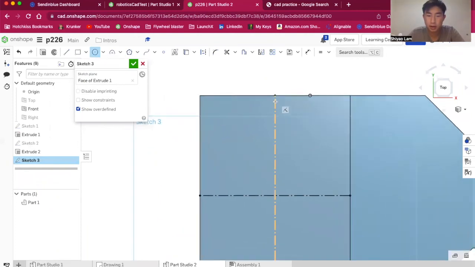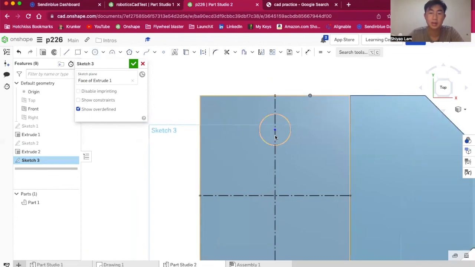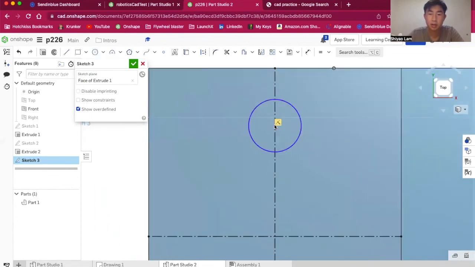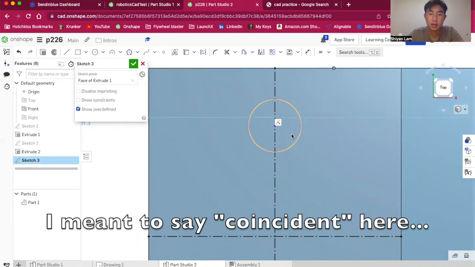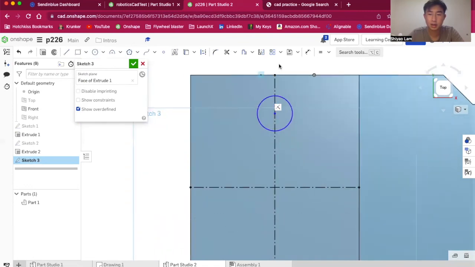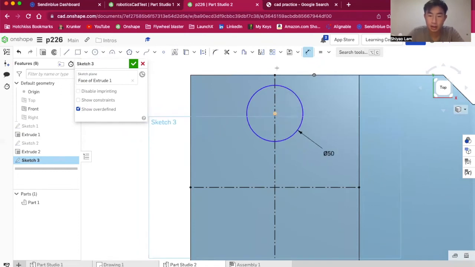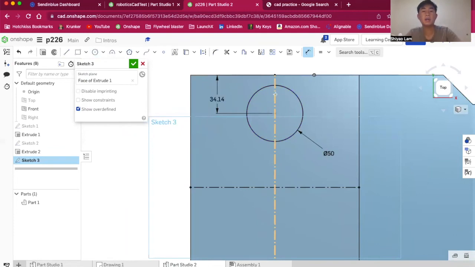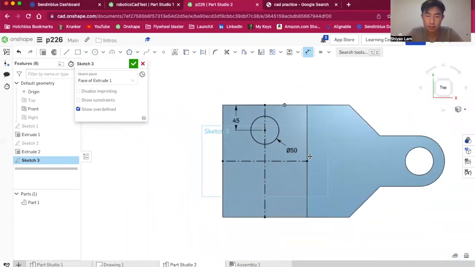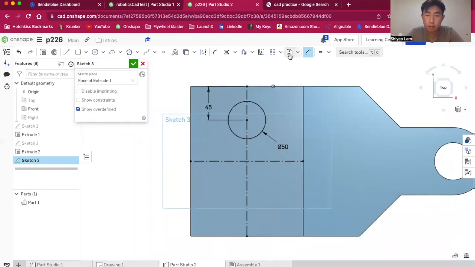By hovering over this, I guess it's not really doing anything right now, but it allows you to place something on this line. And the circle, when placed on this line, is now considered concentric. This point, as you hover over it, you can see that the icon is concentric. The point is concentric with this line. Of course, we can dimension this again. This is going to be 50 millimeters. And as it was shown in the drawing, this is 45 millimeters away from the edge. And so here it's another perfectly dimensioned.